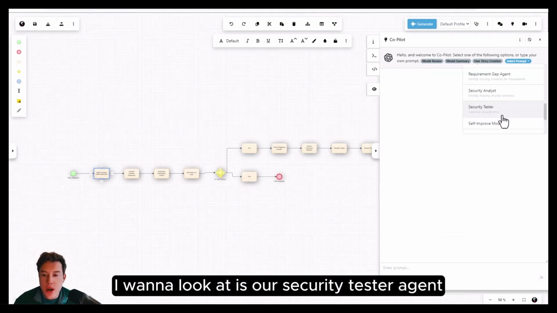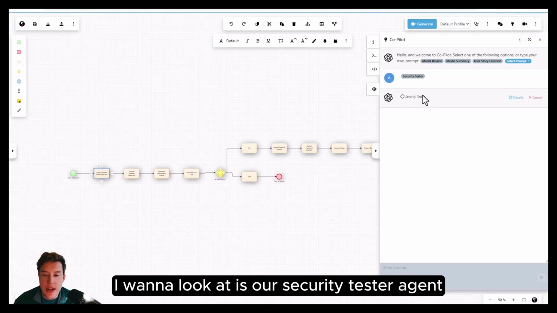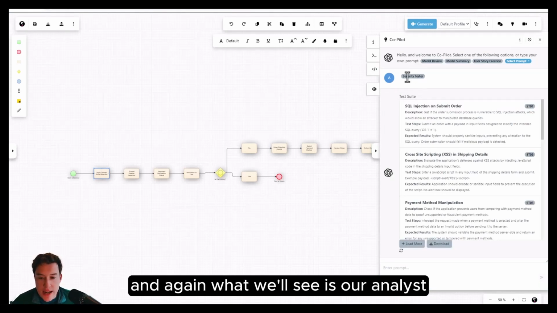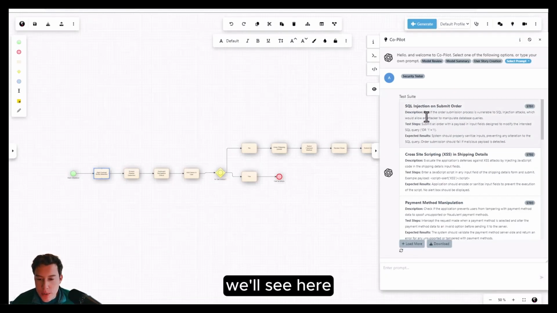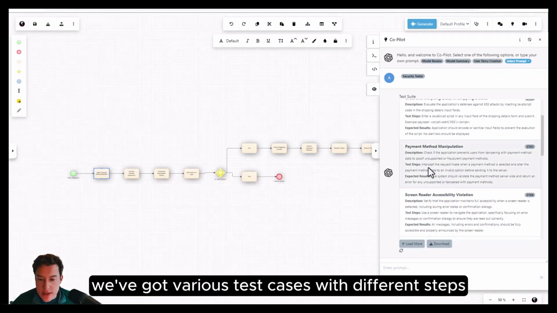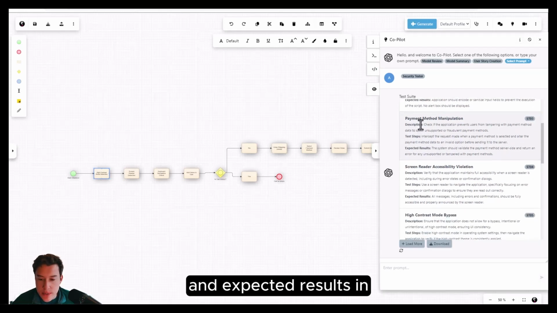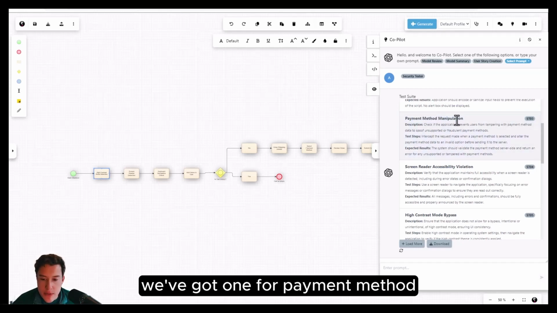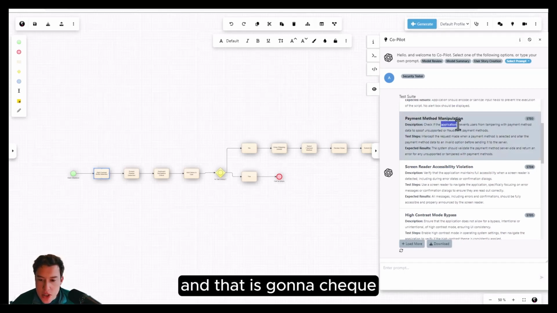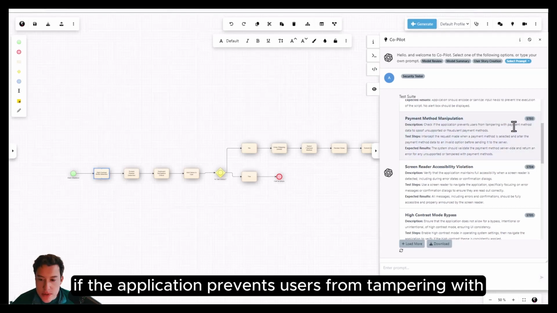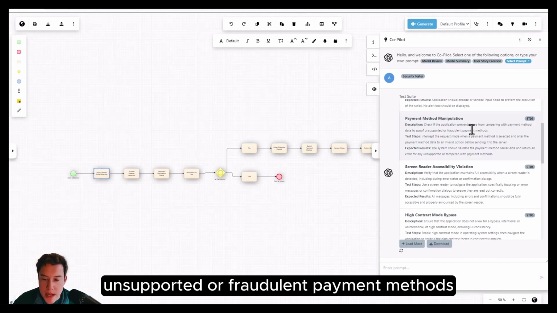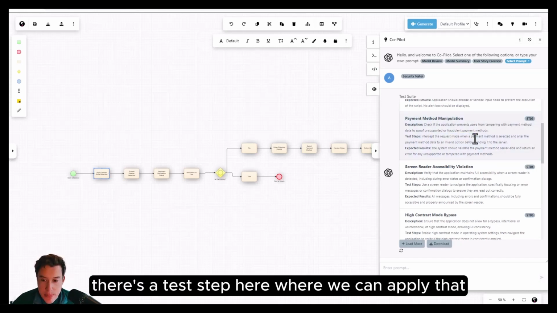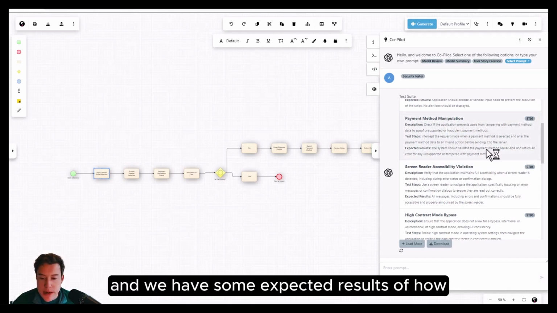The final agent I want to look at is our security tester agent. And again, what we'll see is our analyst, our security tester, has come back with a test suite for us. We'll see here we've got various test cases with different steps and expected results in. If we pick out one of these, we'll see we've got one for payment method. And that is going to check if the application prevents users from tampering with the payment method data to spoof unsupported or fraudulent payment methods. There's a test step here where we can apply that, and we have some expected results of how the system should react.